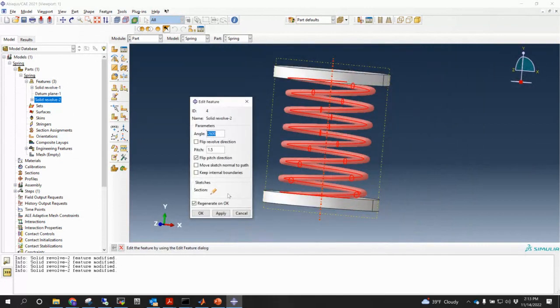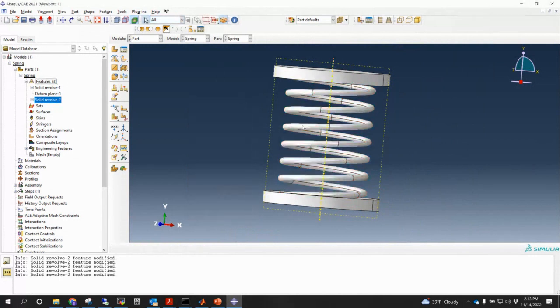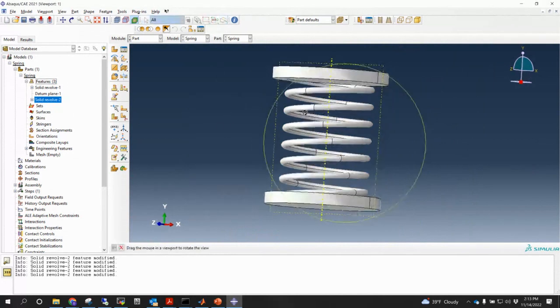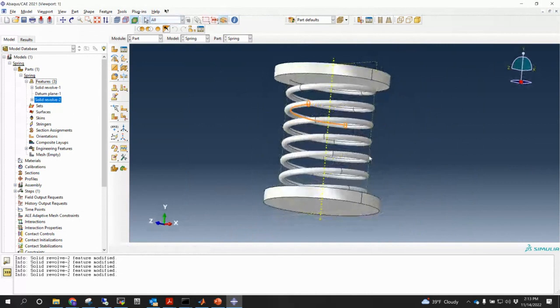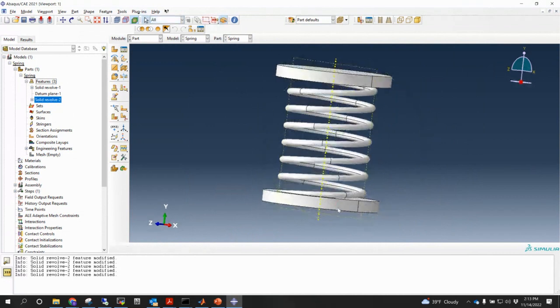Questions so far? All right. There we go. All right. Now, I'm going to create two partitions. This plate here on top is going to be like its own partition. Then we're going to have the spring, and then I'm going to have the bottom plate as another partition. All right. How do we do that?